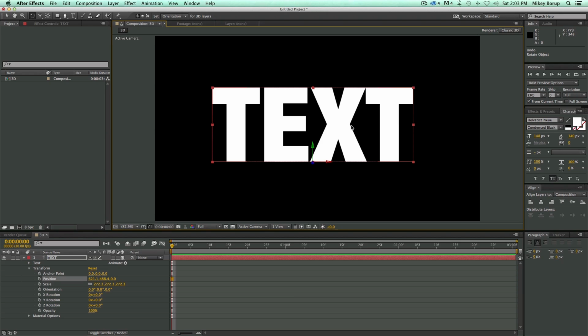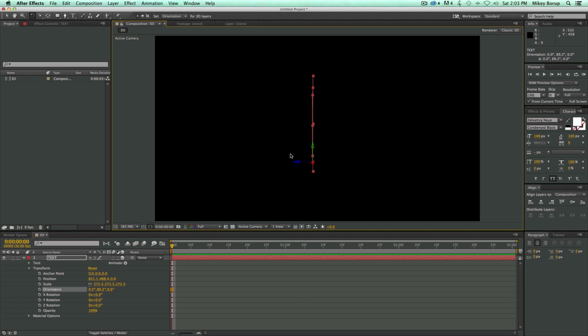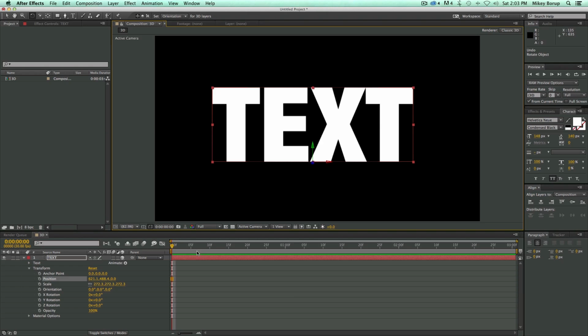Now, in After Effects, this is called 2.5D, because if I were to rotate this exactly 90 degrees, you can see it's 0. There's nothing there. It's completely empty. There's no thickness to it, so it would disappear. And there's a way we can fix that, and I'm going to talk about that later in this video.